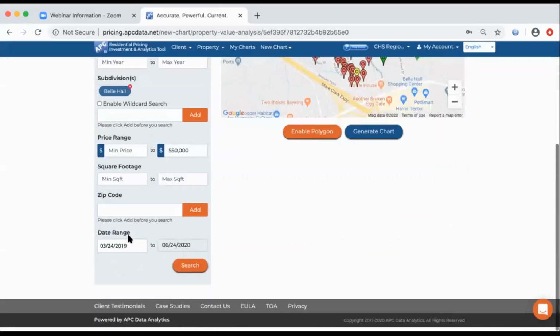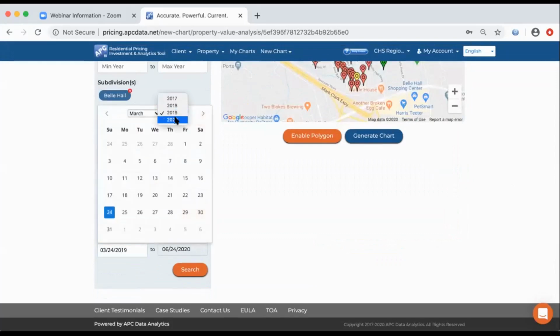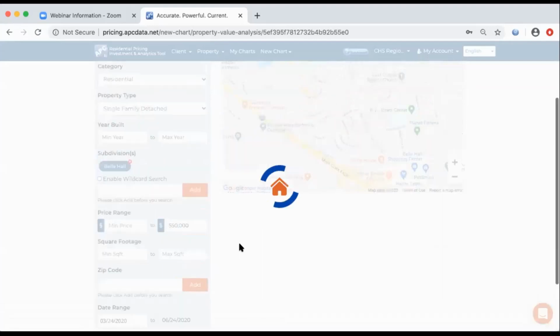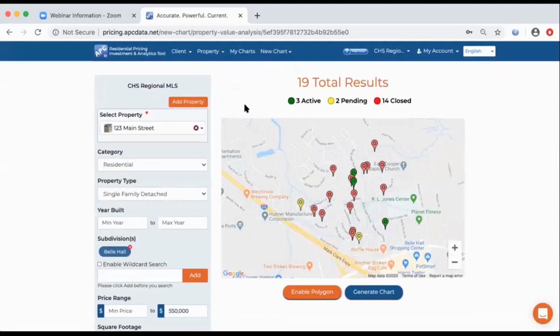Whoops, sorry, I did not get the right year. So 2020, let's do 2020. So let's do 3 months. With 3 months of comps, we're eliminating most of that data. Now we're down to 14 closed comps. You still have the 3 active and the 2 pending, so that hasn't changed. Those are the same ones.